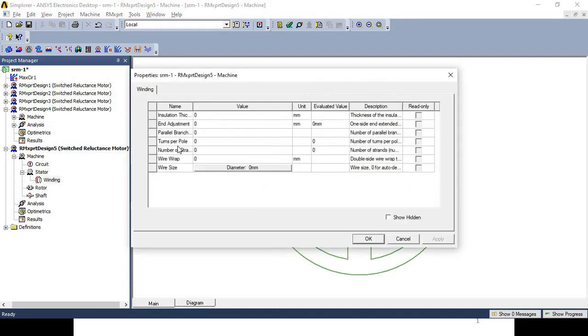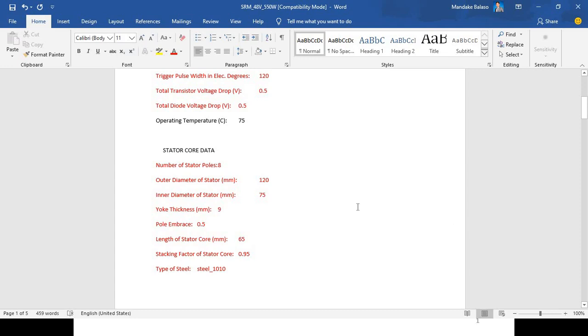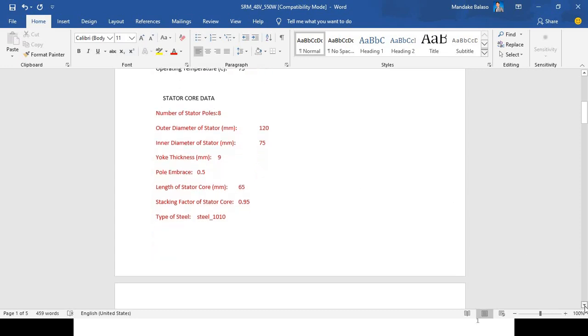In case of the winding, you can provide the input as insulation thickness and adjustment, parallel branches, turns per pole, then number of strands, wire wrap, and wire size. So the first part is insulation thickness, the meaning of which is the thickness of the insulation between the stator core and field winding. So that insulation thickness, I will go through the design data.